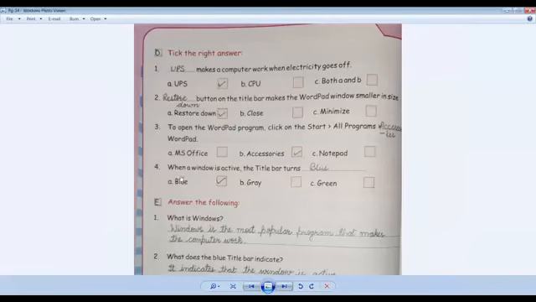Next you have, when a window is active, the title bar turns blue, gray or green. So when a window is active, the title bar turns blue. So put a tick in blue. Very good. Written. Did you all copy this? Take the right answers.